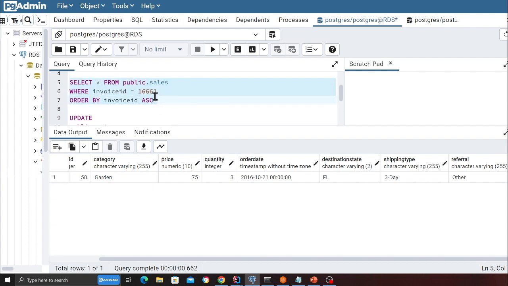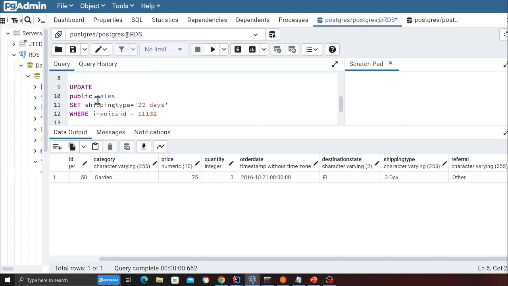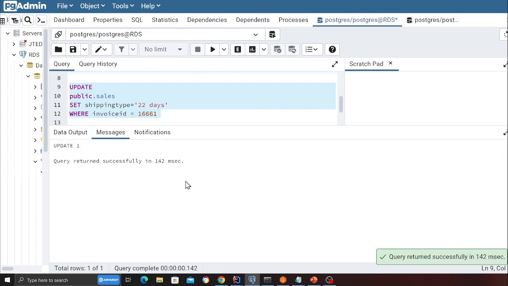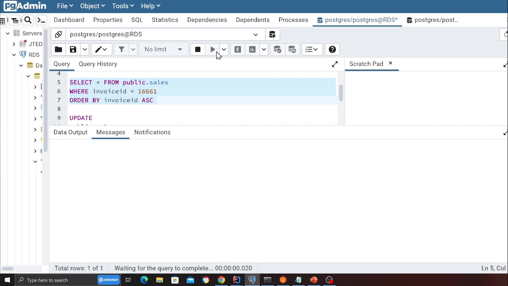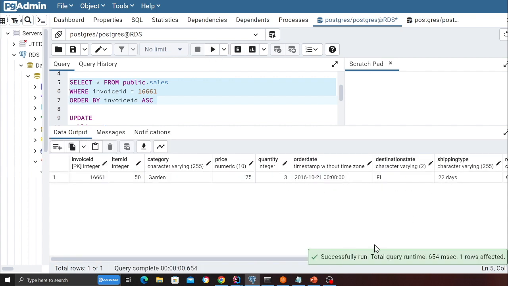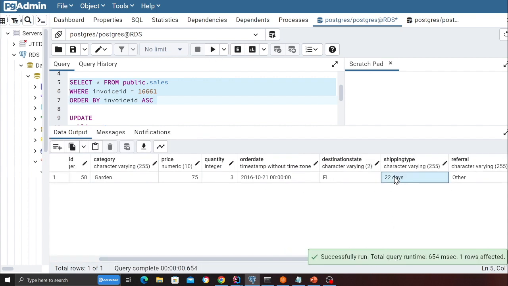Now I'm gonna take the number 16661. I'm gonna fire an update query, and I'm gonna change this to 22. Okay, so I'm firing an update. An update has been fired. Now again, I'm gonna show you that the record has been updated. So here you can see 22 days, right? At this point, the DMS is gonna capture this change, and we're gonna bring this into S3.